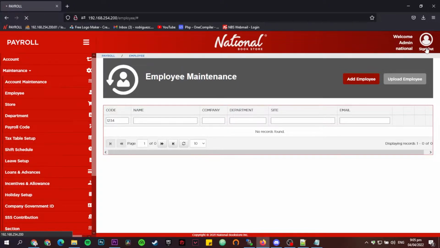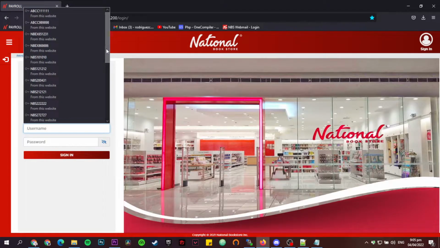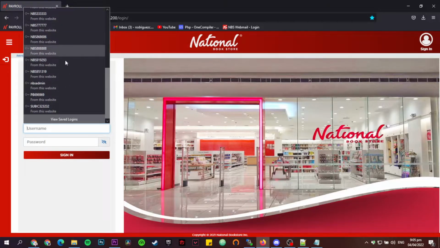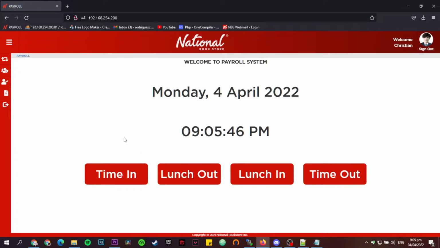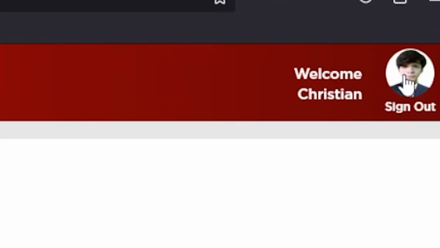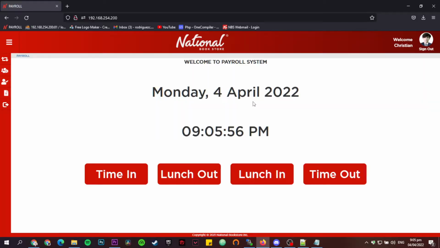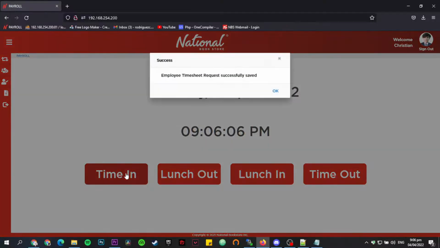Let's go ahead and sign out and use an employee account. I'll be using my account and then sign in. When an employee logs in, this screen will be showing the date and time. My picture will also be displayed since I already uploaded an image in the Employee 201 module, and beside it is my name. Employees can time in, lunch out and in, and time out. Let's click the time in and see what happens.